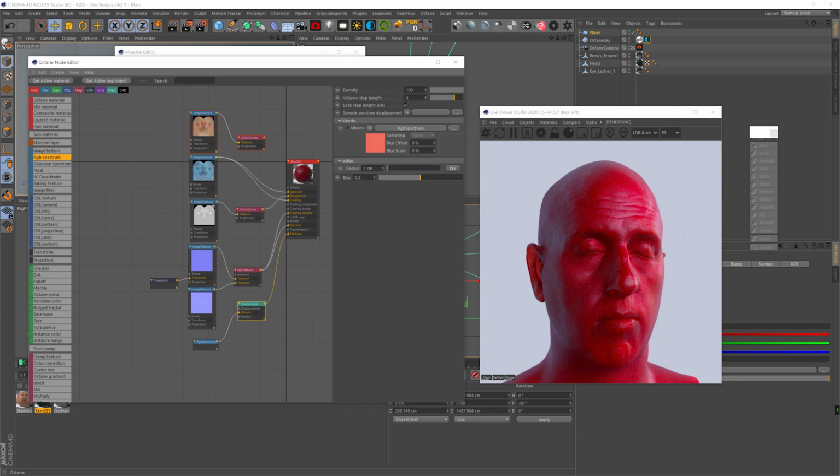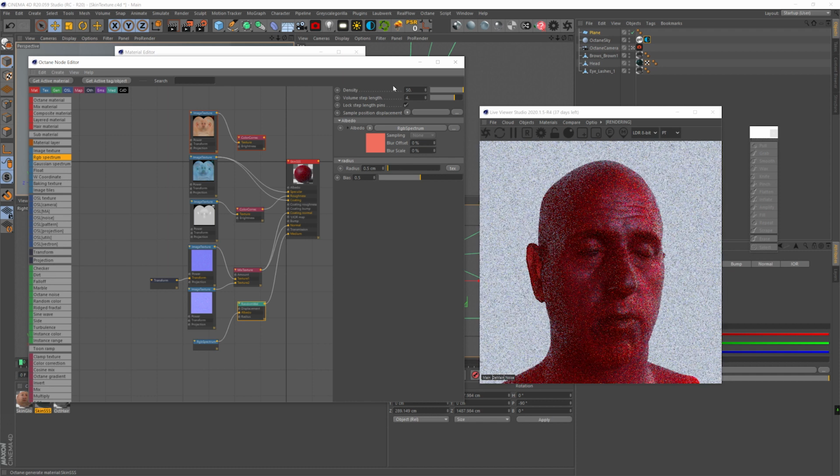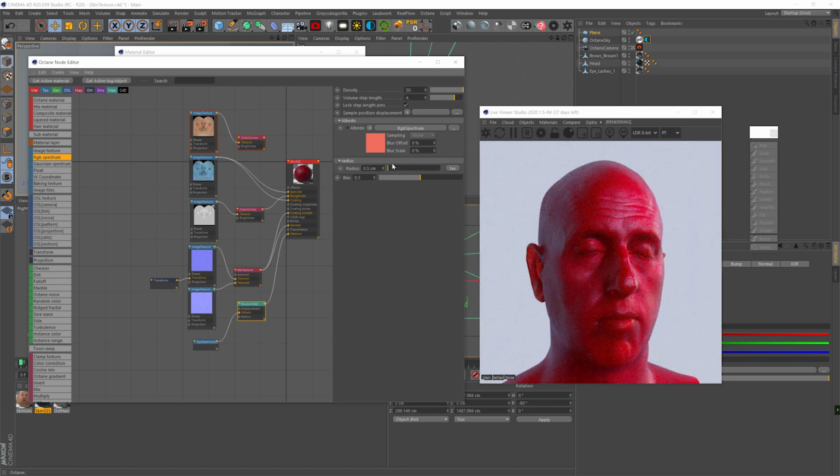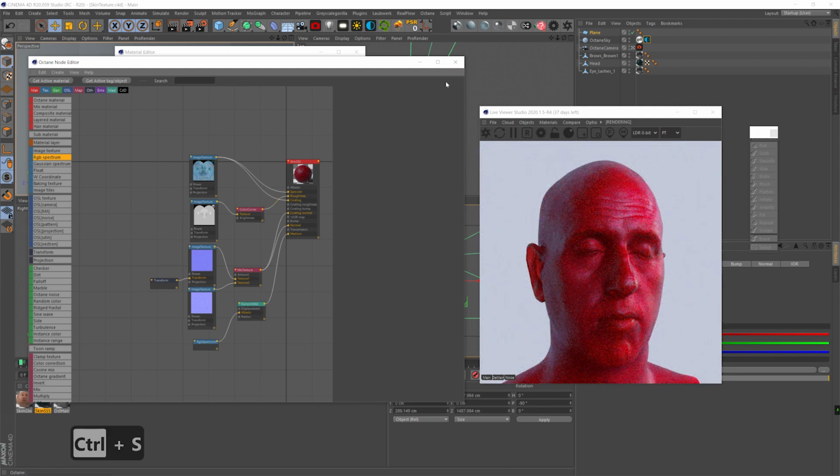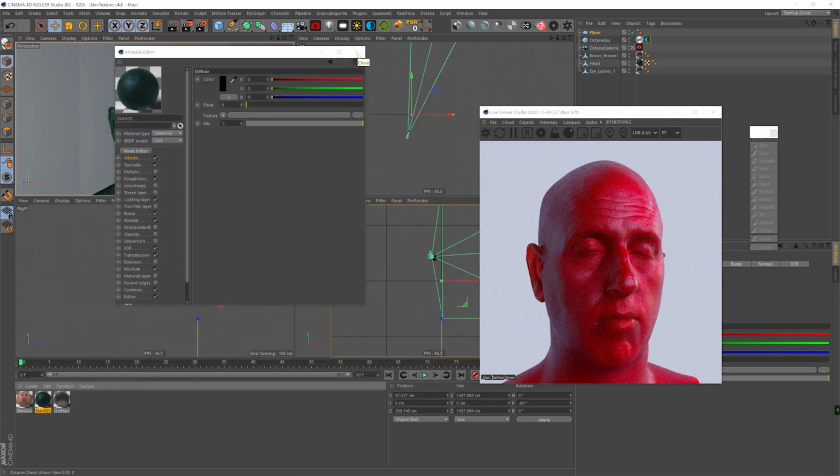So we're going to set the radius to 0.5. It depends on the size of your model. Set the density to 50. Again, depends on the size of your model and how subsurface scattery you want it to look. And that's it. That's the underlying layer of our skin.